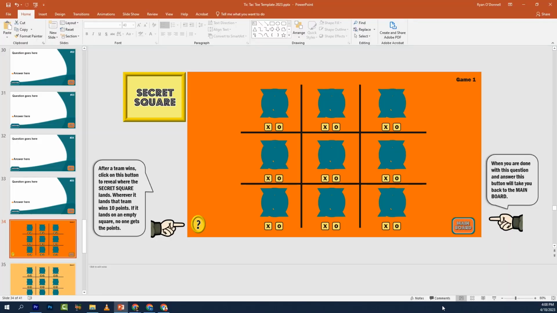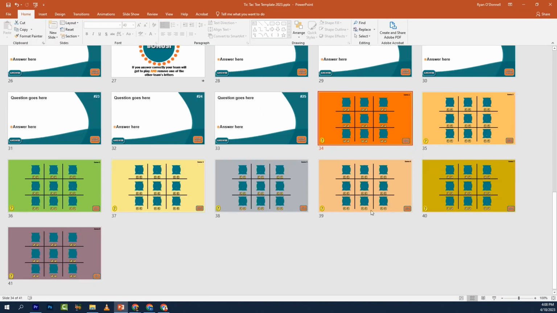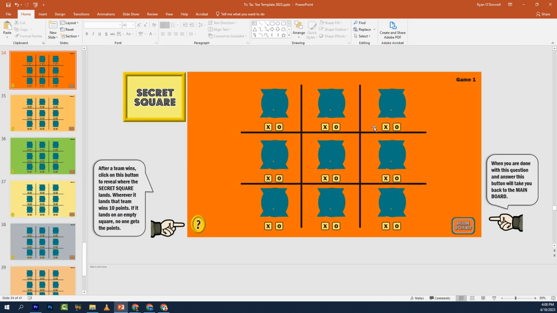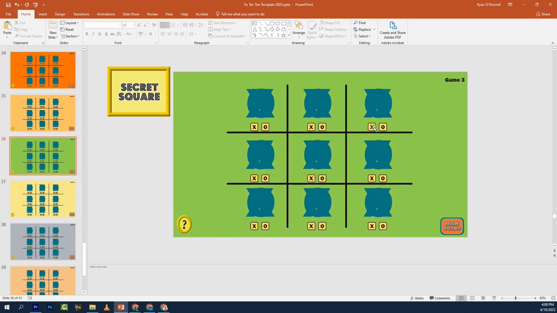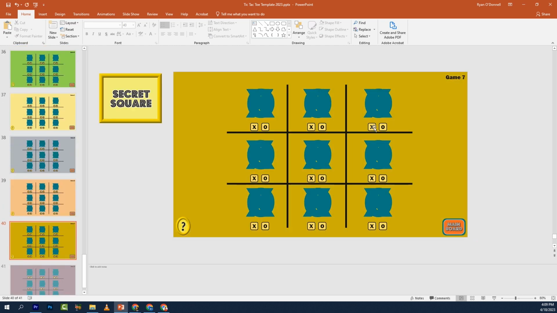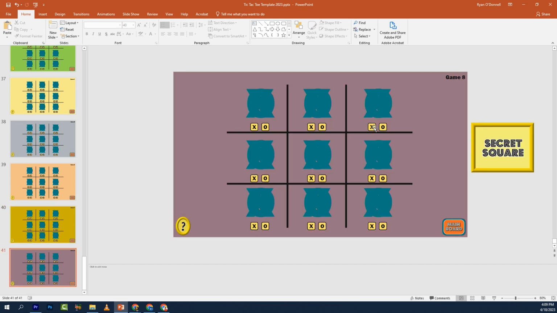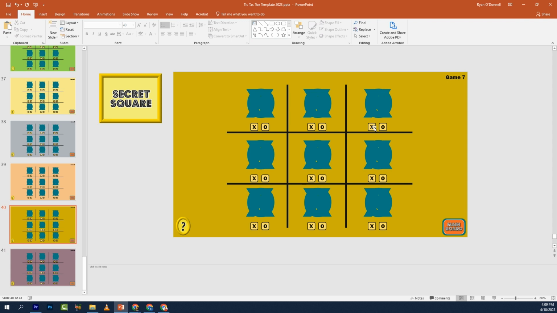These are all random. If I hop out of here, let me show you what this looks like. I have all of these boards. There were 8 of these tic-tac-toe games. So here's number 1, 2, 3, 4, 5, 6, 7, 8. And like I mentioned, they have different colors. The colors don't really matter for you. I have a secret square, and the secret square is going to go to a different spot each time. It's a fun way to add a little something to that.